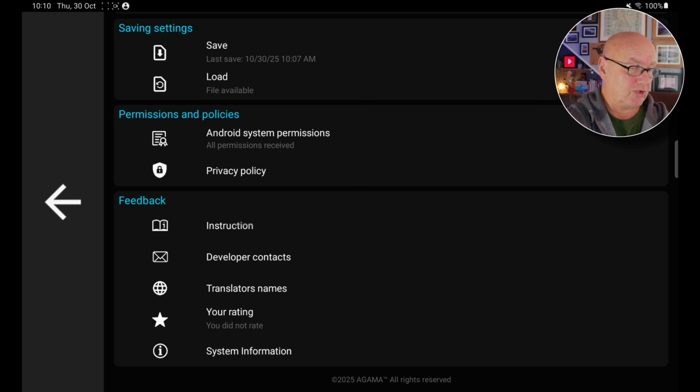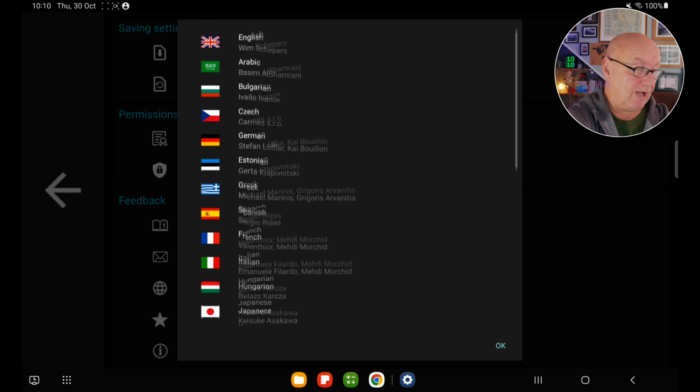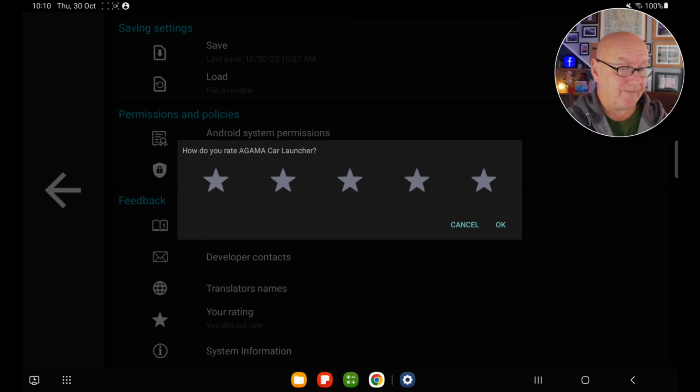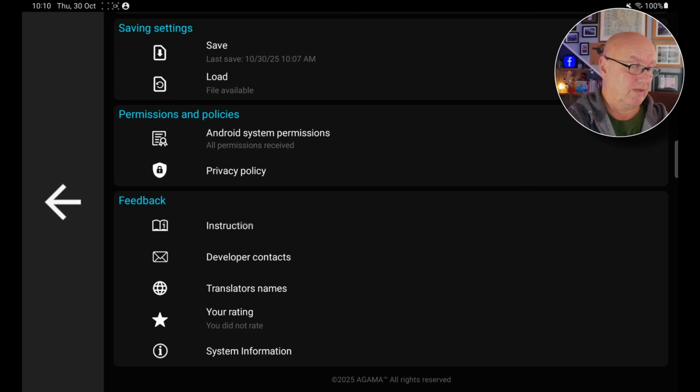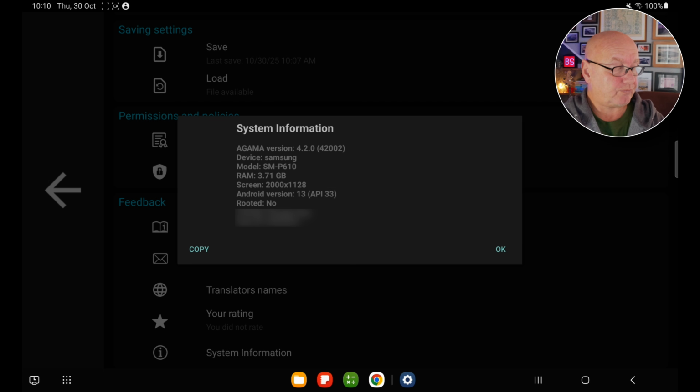We've got a list of the translators' names, because obviously this has been translated in a lot of different languages. So you can see the people who have helped with the project. That's where you can rate it. I'll do that at a later stage. And you've got system information. So you can see here, it's running on my Samsung.